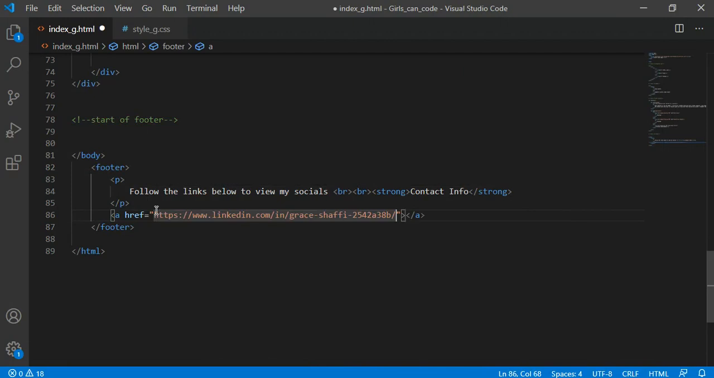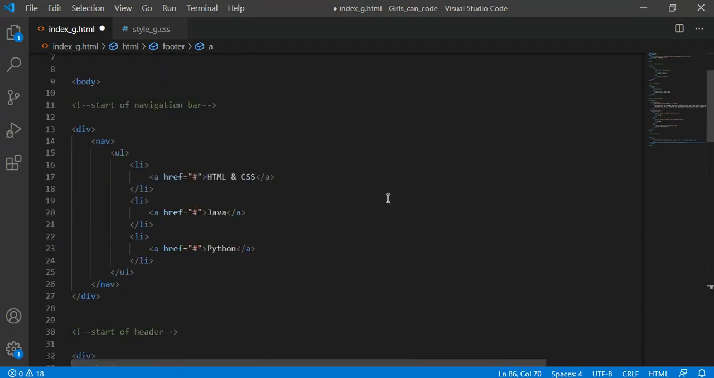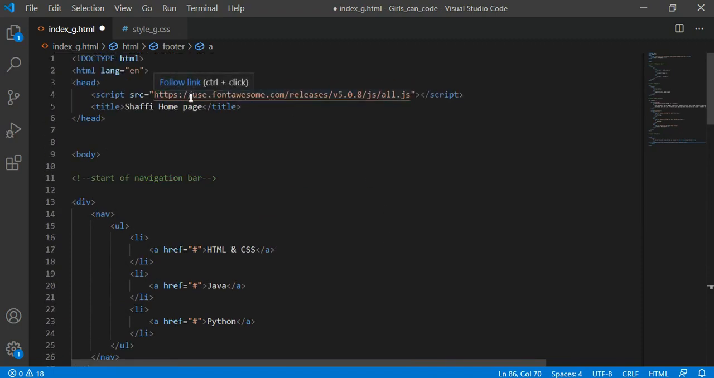It's going to populate that for you when you copy it, okay? And then I'm going to put over here, I want to use... So at the very top here, we had this thing called Font Awesome, and I didn't really explain what Font Awesome was for, but I'm going to do that now.